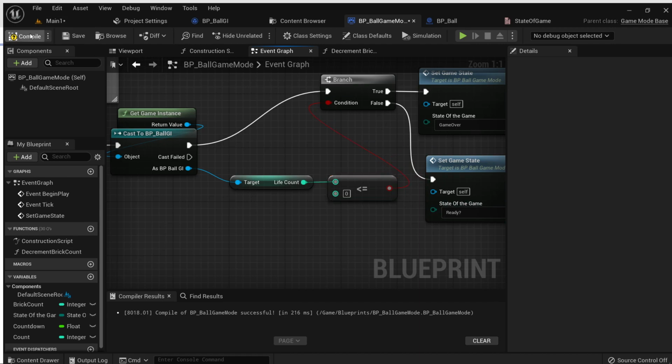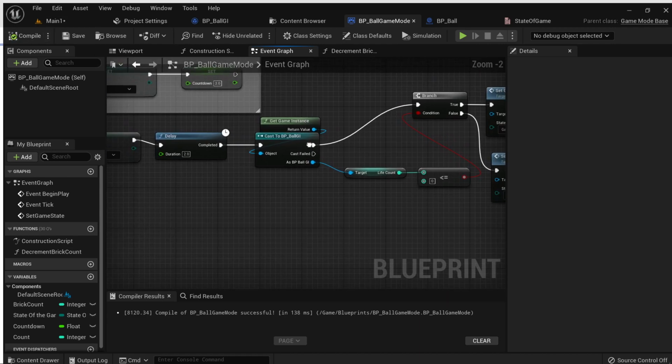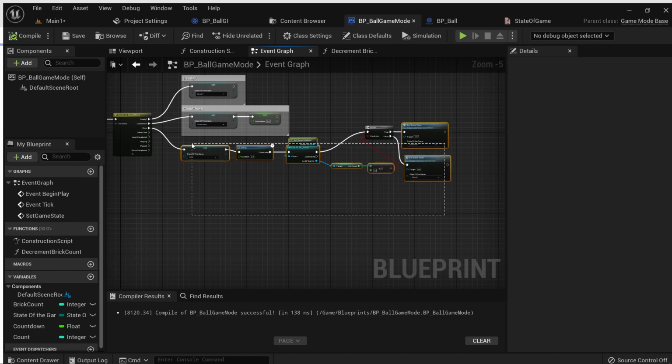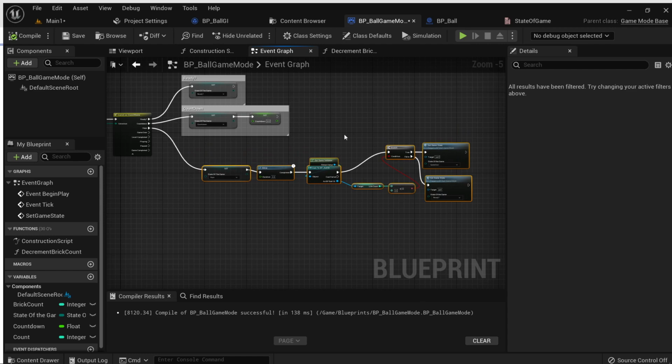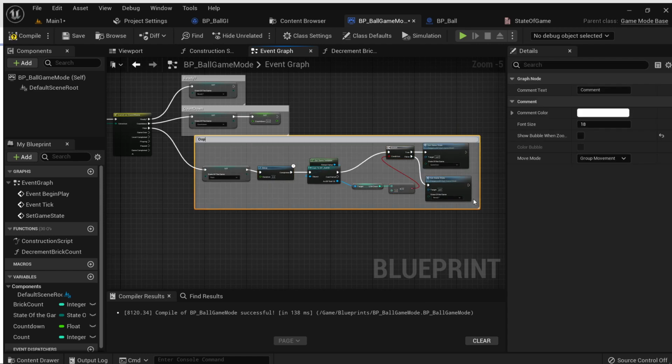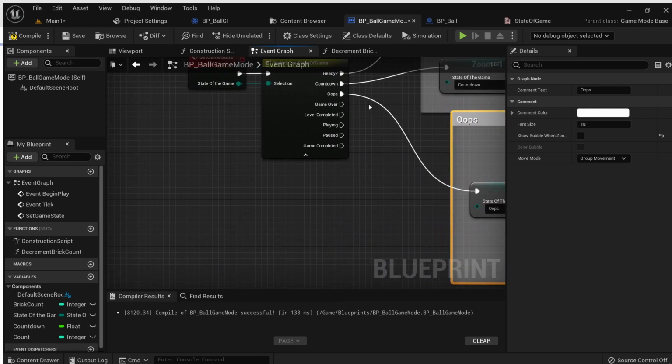Yeah. So this is going to compile, save it. And I guess this works perfectly fine for our oops blueprint. I'm just gonna drag this over here and then comment it. I'm gonna write this as the oops part of our blueprint. So we're done with three states of our game. So let's just go and finish off the other states.